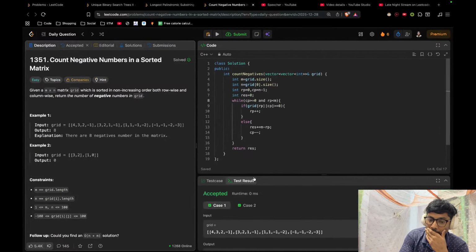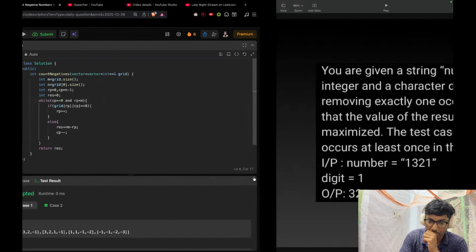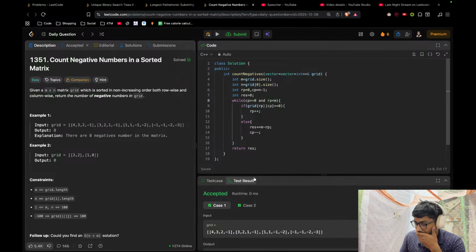So we are trying to remove the occurrence of the digit from that number such that the resultant number is maximized. The constraints are not given, but I will give you the constraints. Let's assume that n is up to n digits. We need to perform comparisons of digits, and we cannot really compare two strings, but we can.